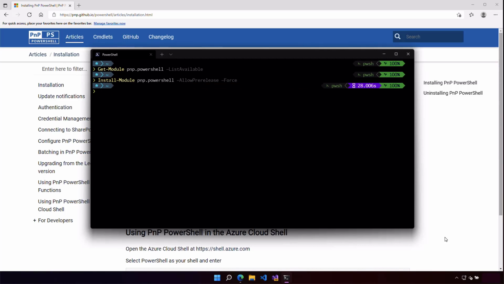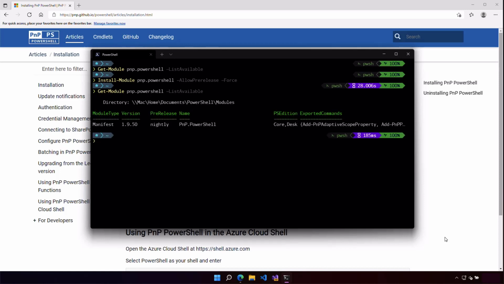Let's use the up arrow on the keyboard and get back to Get-Module, press enter. And indeed, we have the nightly release, and we know that because it says prerelease nightly, but we also see 1.9.50. And if you're only allowed to have stable versions, then we can install the major version. And in that case, we're going to do an Install-Module PnP.PowerShell. But this time, we're not going to put the -AllowPrerelease parameter. We're still going to put the Force parameter, not to be prompted for the question, and press enter.